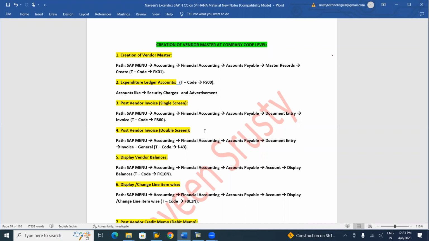Path same as above till document entry. From there, select invoice, next, general. Transaction code F-43. So this is double screen, but normally SAP advises to post in single screen. The output would be the same.